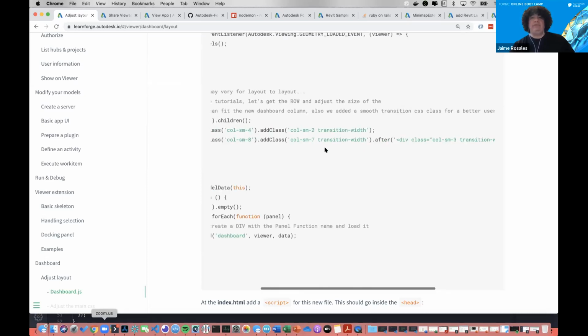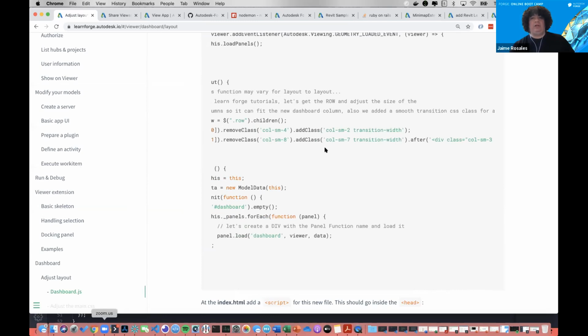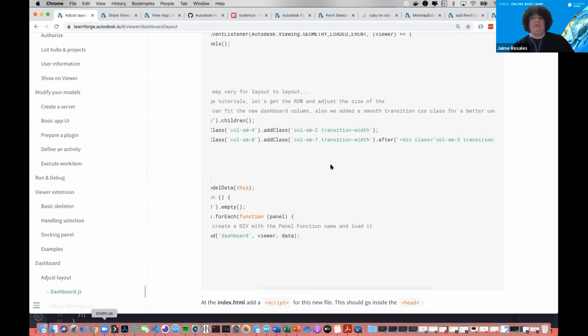Everything at the end needs to add up to 12. So right now we have 4 and 8, which is basically 4 for the tree, 8 for the viewer. That adds up to 12. And then we're going to reduce it to 2, to 7, and to 3. And that also, again, adds up to 12.